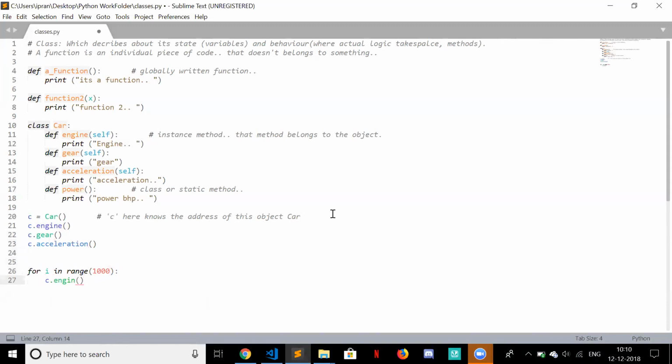We still have not created 100 objects. It is just a reference to this object. C can access anything from the object, if it is not a static method or class method. We are talking about instance variables and instance methods, which C can access from this object any number of times without any issues. So this is a very efficient way of doing this program.